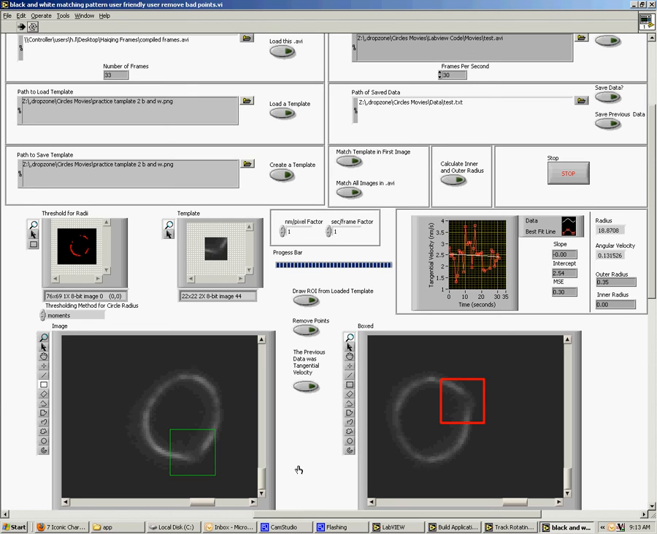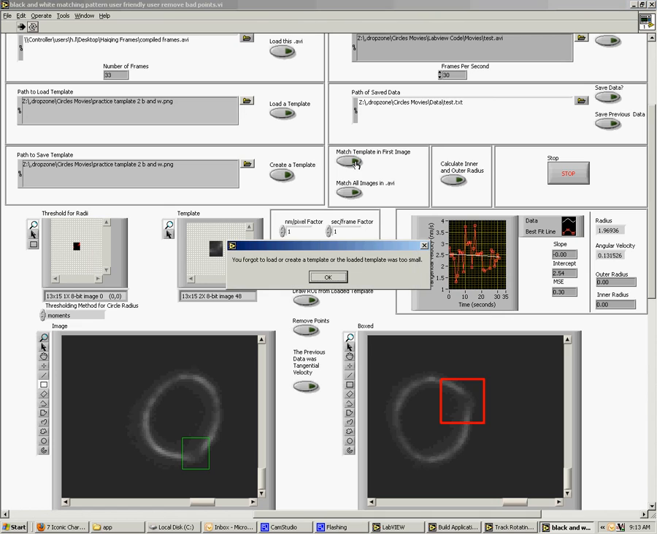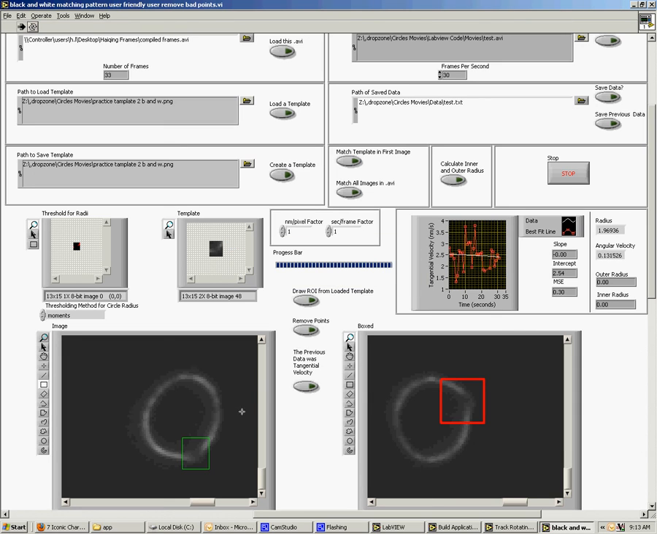Now, real quick, when you want to watch a point moving around the microtubule, a problem you have is if you make this template too small, this is very small, and you click it, an error message might come up that says you forgot to load or create a template, or the loaded template was too small. So it wasn't enough information for it to actually match, so you have to make sure it's sufficiently large enough.